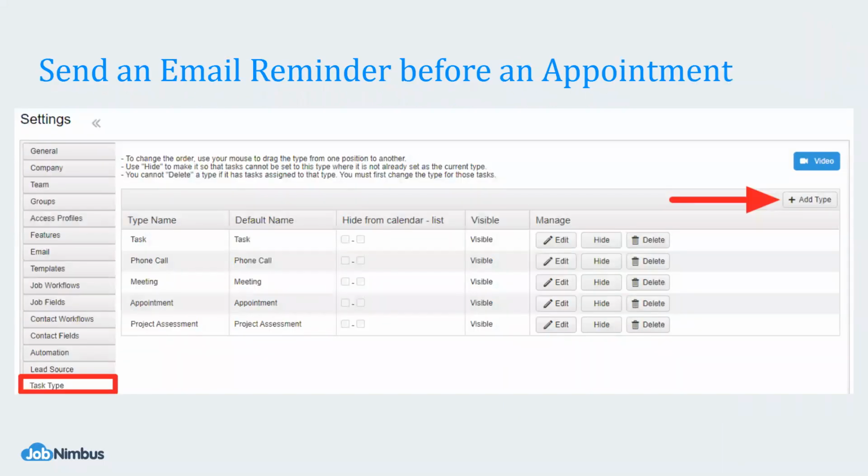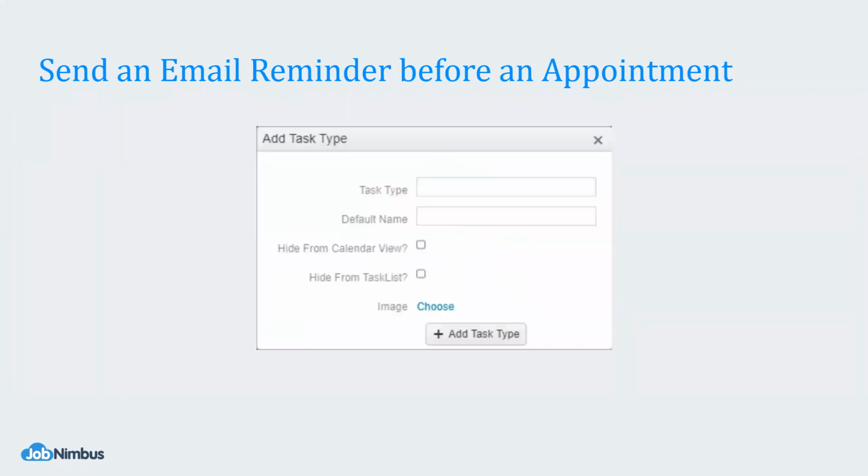The first thing we will need to do is create the task type, and that will trigger the automation. So head on over to task type in settings and click on add type. We will actually be using the same task type as we did in the previous automation rule, as this email will be sent to your client reminding them that a technician will be at their home to assess what needs to be done so you can create an estimate for them.